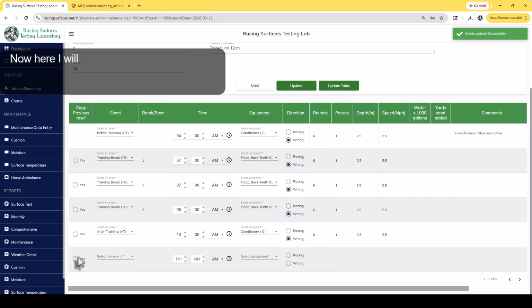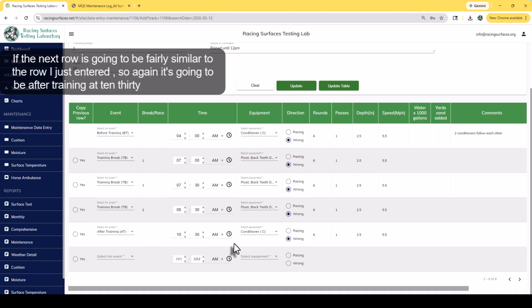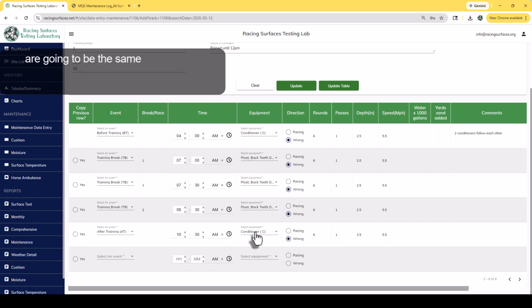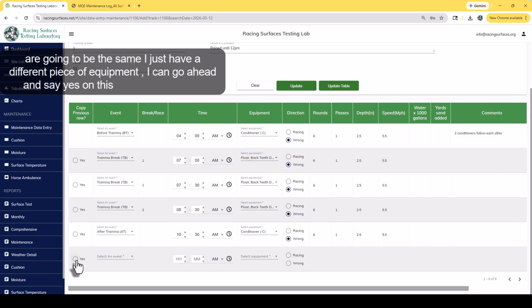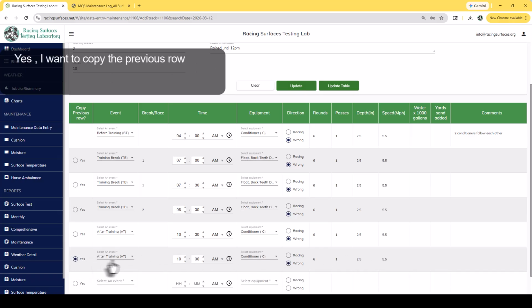Now here, I will go ahead and show you how to use this copy previous row if the next row is going to be fairly similar to the row I just entered. So again, it's going to be after training at 10:30. Most of these are going to be the same. I just have a different piece of equipment. I can go ahead and say yes on this row that I have not entered anything. Yes, I want to copy the previous row, and here we go. We have the exact same row as the one before, so we don't have to type everything individually.